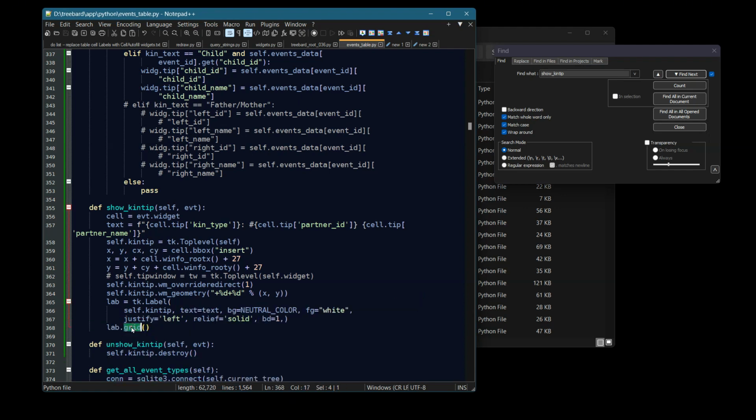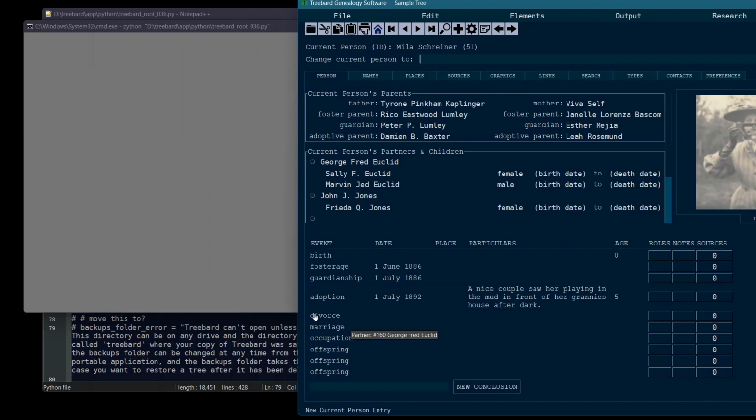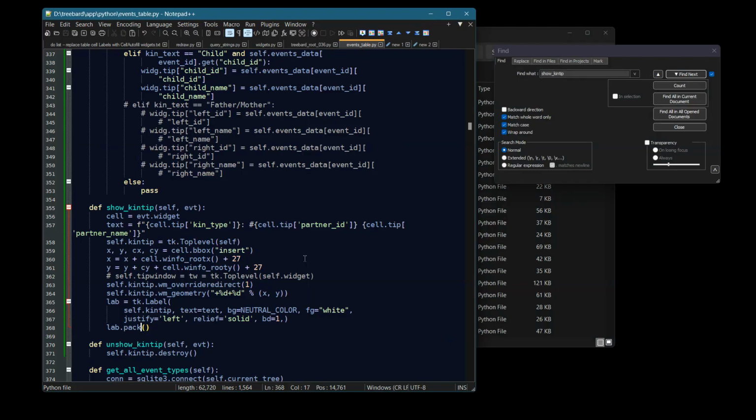I don't know why we're gridding. There's only one in there. Divorce. Look at that, would ya? That is a tooltip. We need some padding around that label. I'm glad I did this first. So much easier. Better, not easier. Yeah, it is easier. It's better because it's easier.